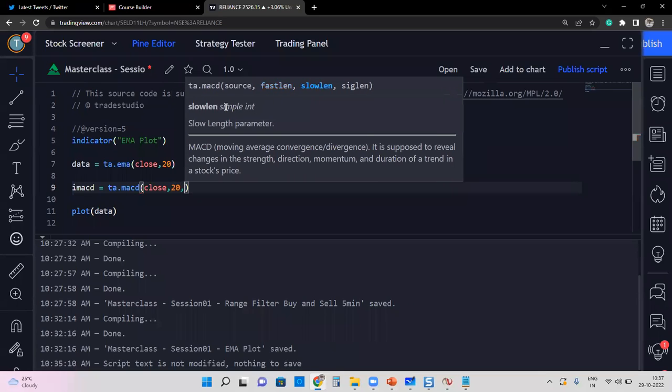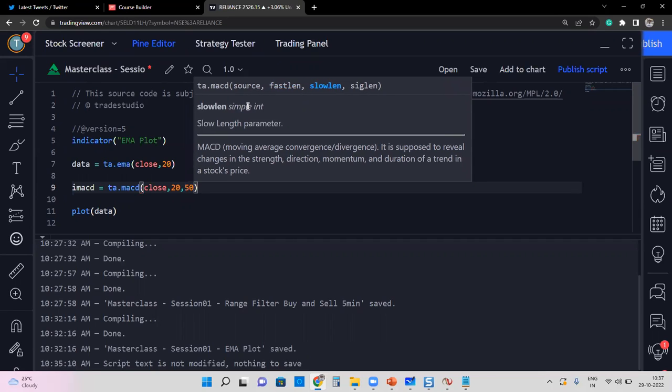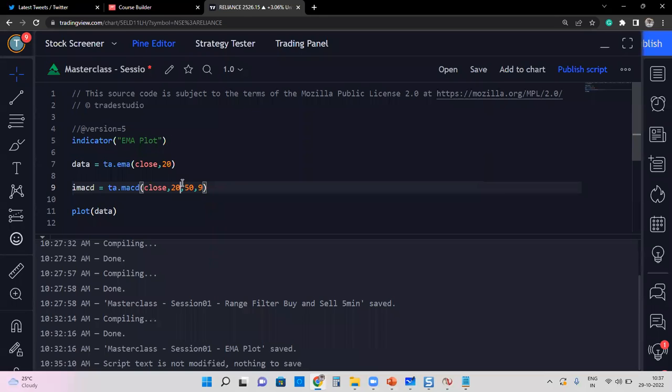Again, slow length also is a simple integer. It tells what kind of data type it is. So I'm going to give another number over here. Maybe I'll make it 50. And then signal length. It is also an integer parameter. So I'll keep it like 9 or something. So maybe I'll say 10, 50, 9. Okay, these are some default parameters.